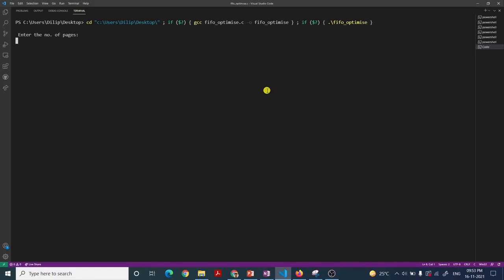So this is the output window of my C program for the first in first out page replacement algorithm. My output will first ask me to enter the total number of pages. I'll enter 12, let's say. Now it is asking me to enter those 12 pages that will constitute the reference string. So the 12 pages are like 7 0 1. I'll enter the rest of the pages. So this is my reference string.